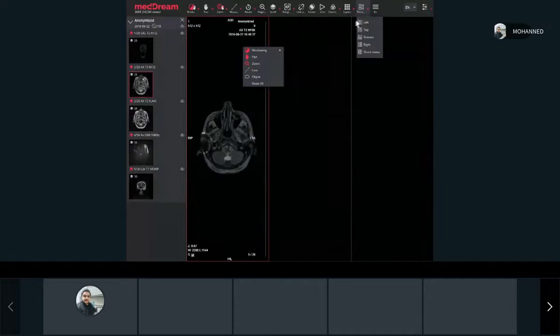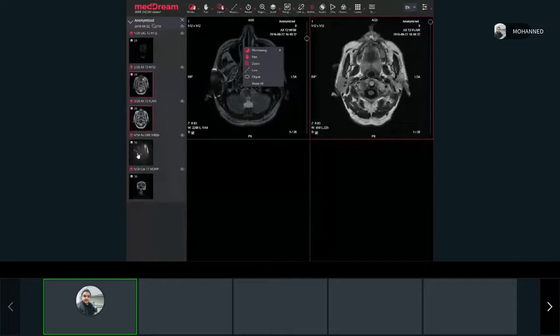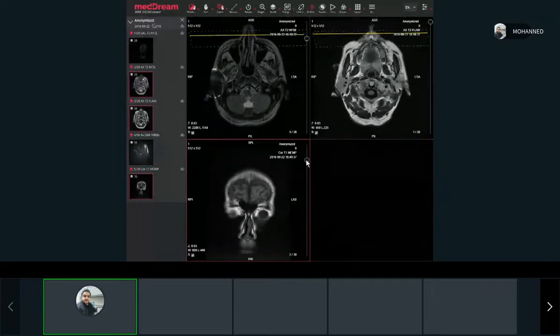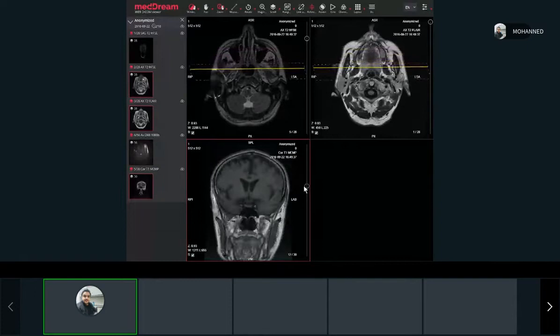So you put this here, you put that here, and then you put this here. And then when you move this here, you'll see where you're moving on the other ones. You see that line there? But in a different axis of the patient.